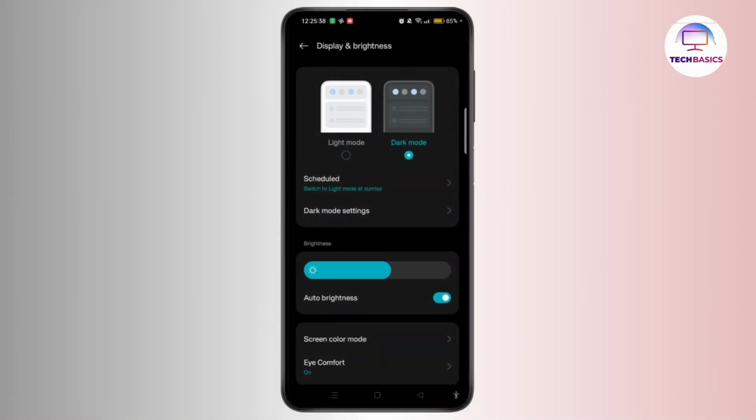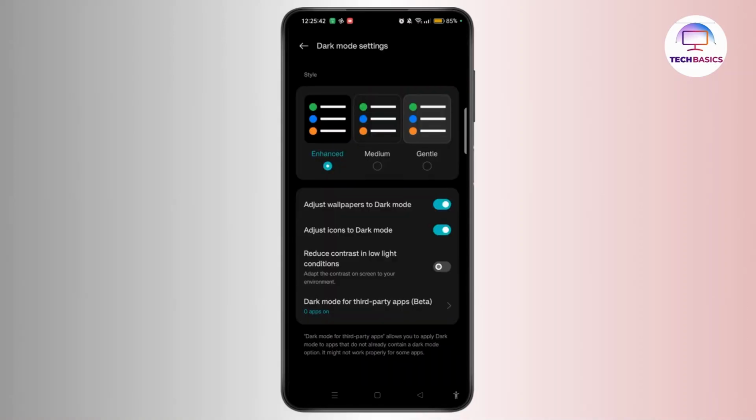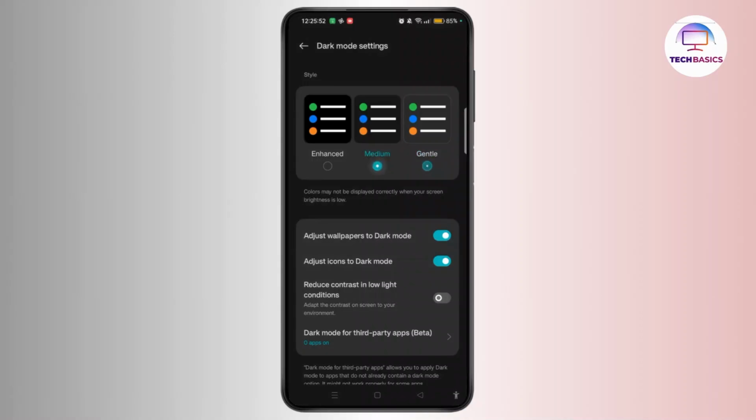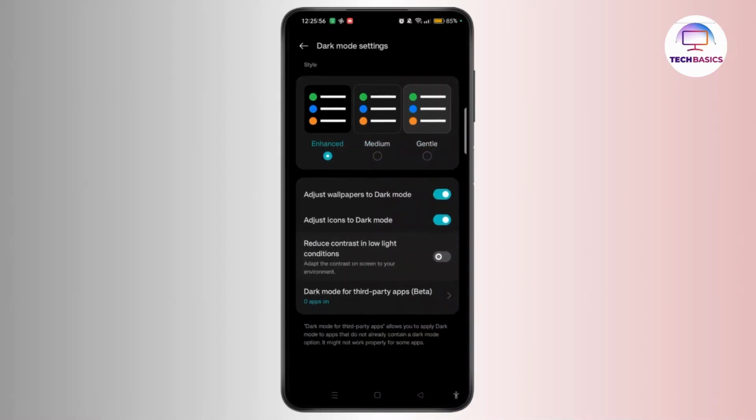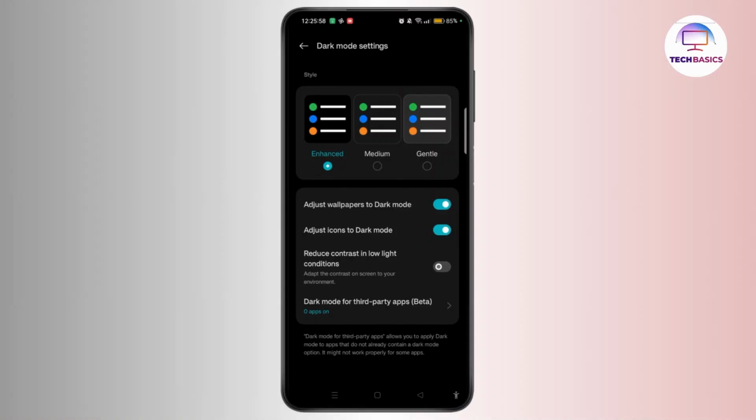Also, here are different dark mode settings. You can tap on dark mode settings and choose the style, that is the enhanced, medium or simply gentle. So let's make it to gentle. You can also select the medium or the enhanced one. You can adjust wallpapers to dark mode, adjust icons to dark mode, also reduce contrast in low light conditions and dark mode for third-party apps also you can select.